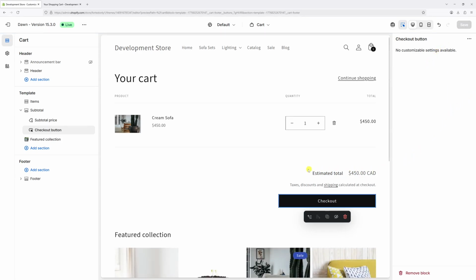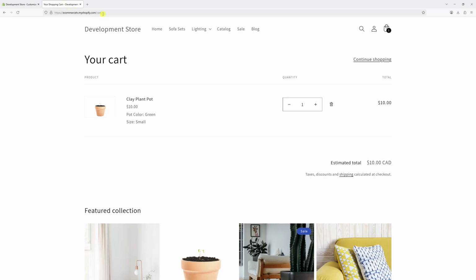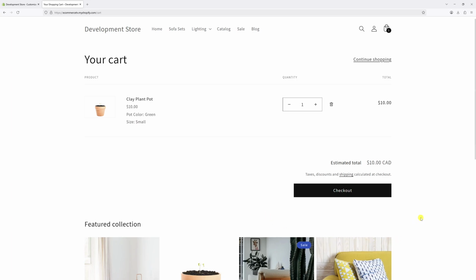Now allow a few minutes for the changes to update. Then go back to the website, go to your cart page and try refreshing it. And as you can see, the checkout button is now available.